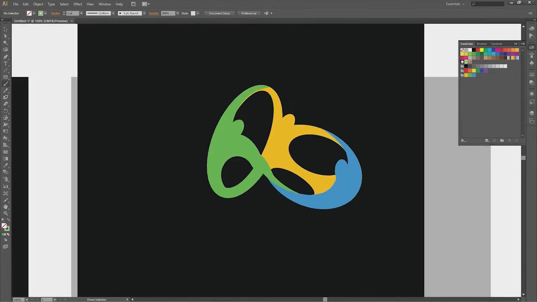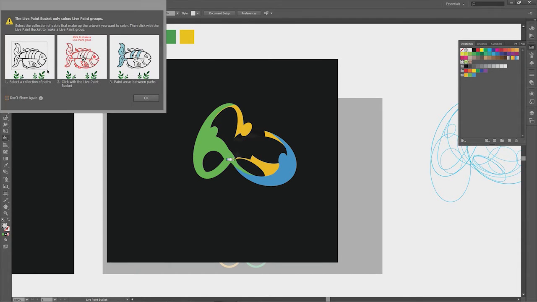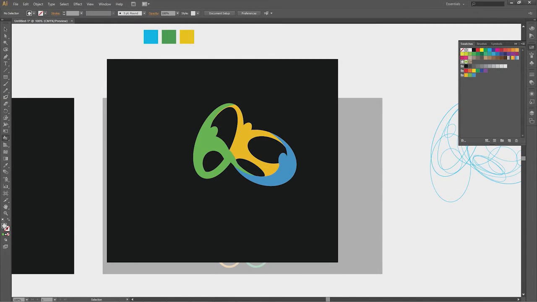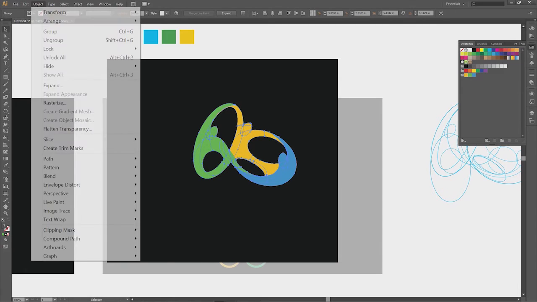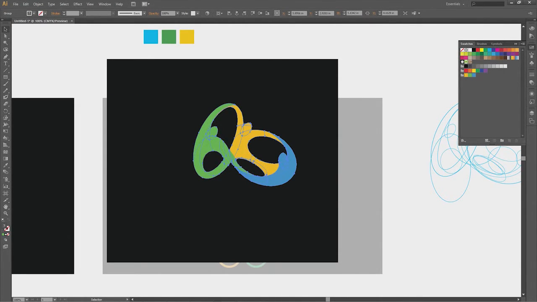So what we need to do, because we're still in the live paint, as you can see, if you hit K, we can still change the color of these things by clicking on them. Let me just undo that. Right, so select the object and we're going to go to Object, Expand, hit OK. Don't need to change any of those check marks.